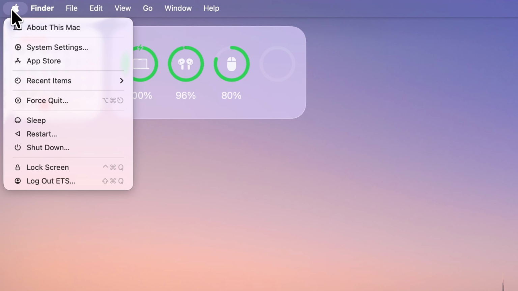Let's break down the layout. First, on the far left, you have the Apple icon. Click this to access system tasks like About This Mac, System Settings, App Store, Shutdown, Restart, Lock Screen, and so on. The second part is the App menu.